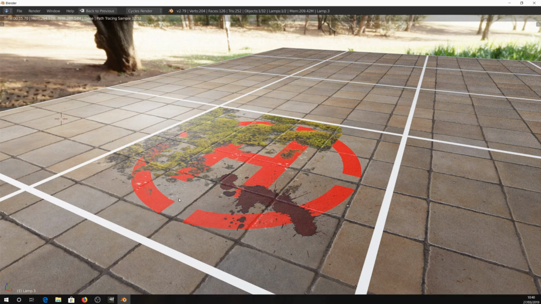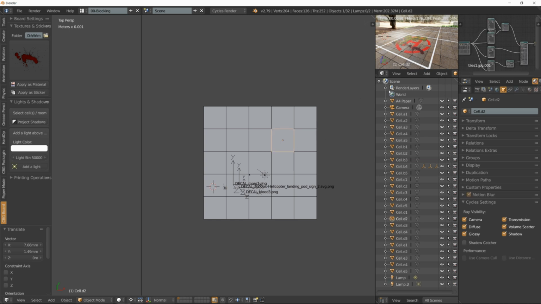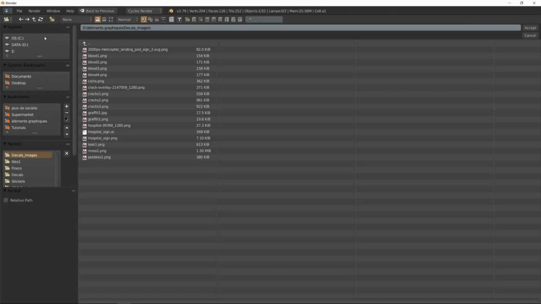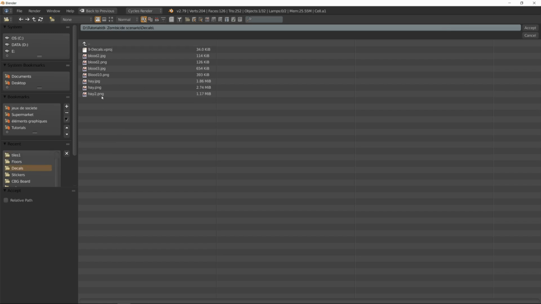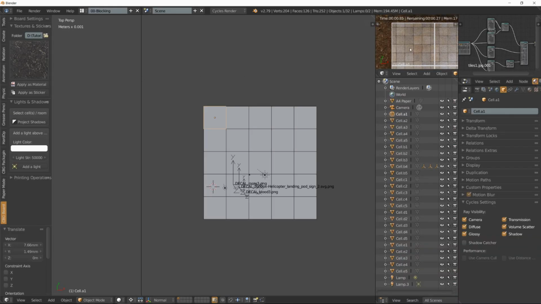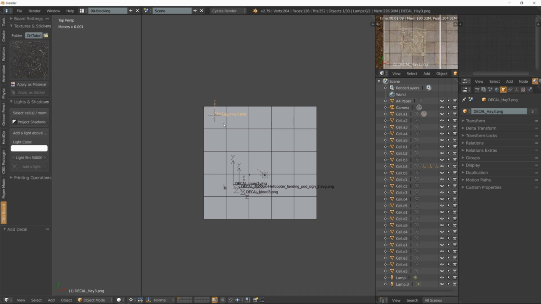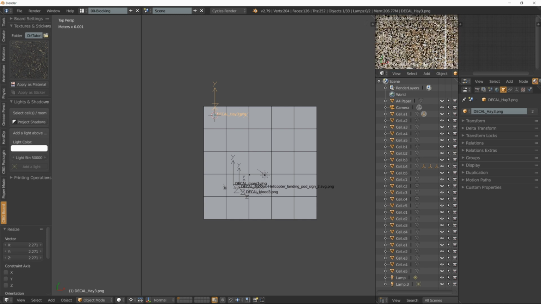All right, let's see the result in Blender now. So I'm going to select this cell, okay, and apply the stickers I just created. So I'm going into it, they are here. Okay, accept. So I'm going to apply my hay, this one for instance, and apply as sticker. Okay, I'm going to resize it. And now I have hay on top of my cell.